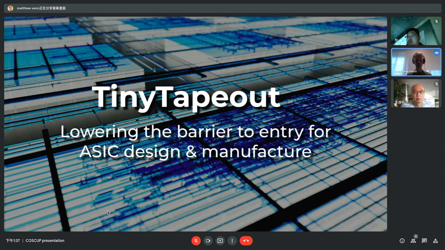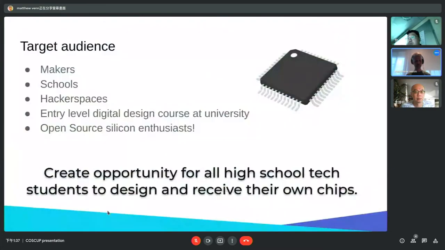But the educational side of things is important, and Tiny Tape Out aims to bring the barrier to entry lower for design and manufacture of ASICs to high school students, or makers, or entry-level courses at university, open source silicon enthusiasts, but ultimately creating the opportunity for all high school tech students to design and receive their own chips. So it's a big goal, quite a difficult one to meet, but this is an idea of what we could do to enable that.